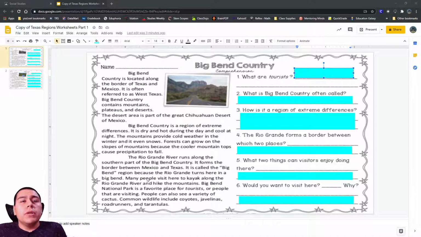It's called the Big Bend region because the Rio Grande turns here in a big bend. Many people visit here to kayak along the Rio Grande River and hike the mountains. Big Bend National Park is a favorite place for tourists, or people that are visiting. People can also see a variety of cactus. Common wildlife include coyotes, javelinas, roadrunners, and tarantulas. So wildlife just means like wild animals. What kind of wild animals would you see there?